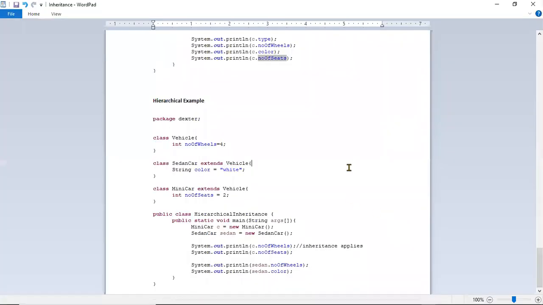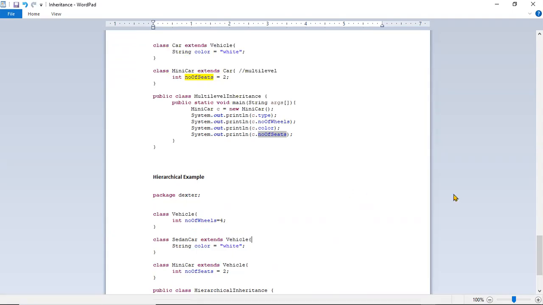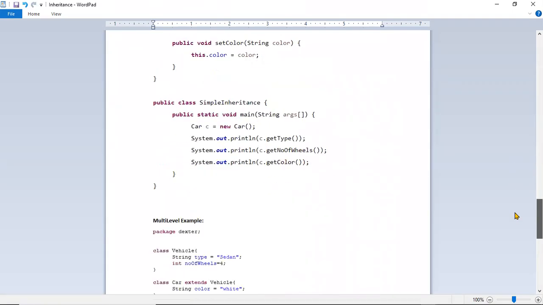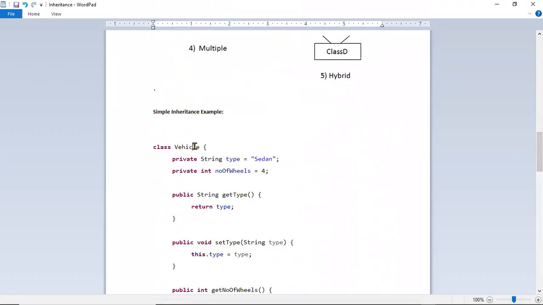That's about inheritance. You need to practice these programs, whatever I put in the document. Only then can you understand these concepts. So you practice them. I will send notes today.